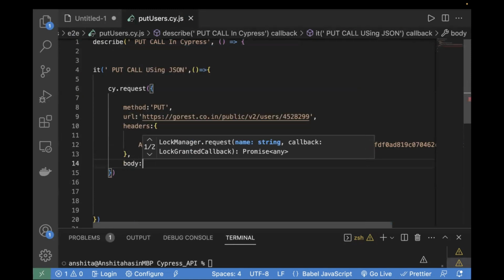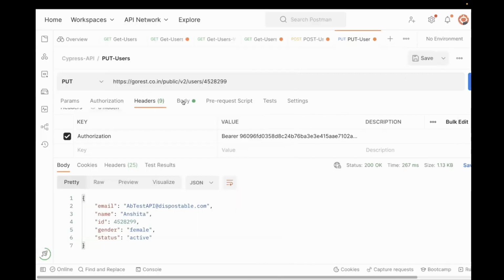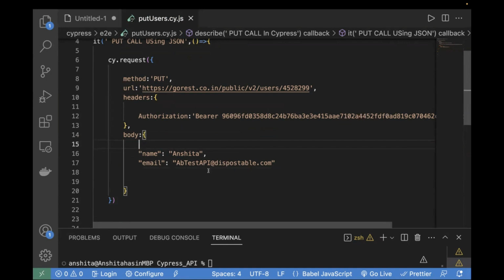Inside the body, you have to pass the details, whatever you want to update. In this case, I'm going to update my name and email address. So let's copy from here. Let me copy from the put call. So this is my name and email. But inside, I will just change the email ID because this is a unique email. Fine. So let me pass it like this.